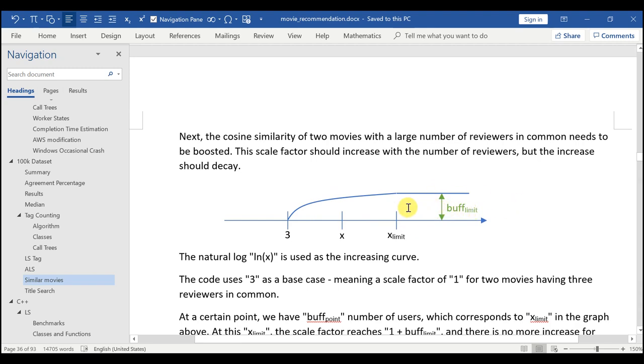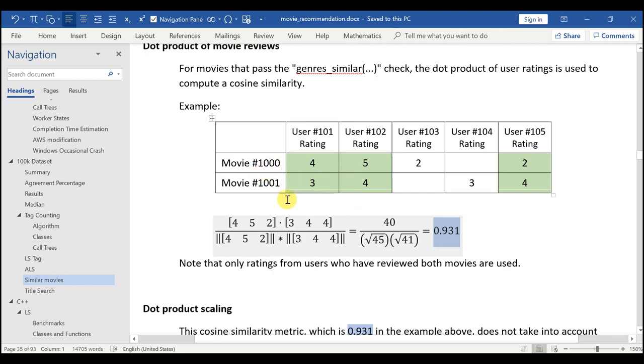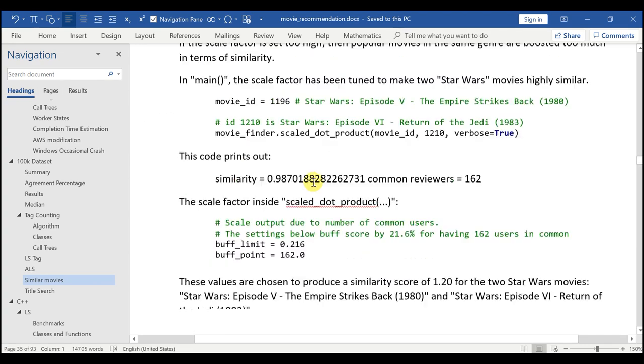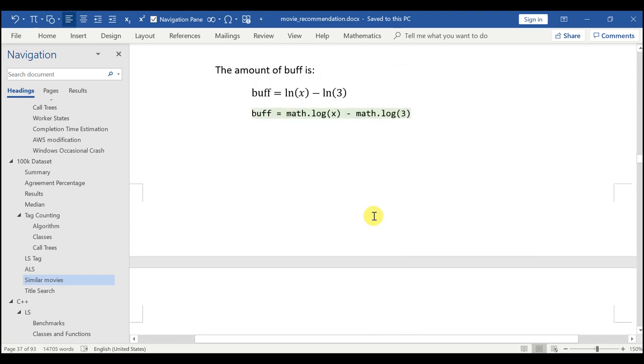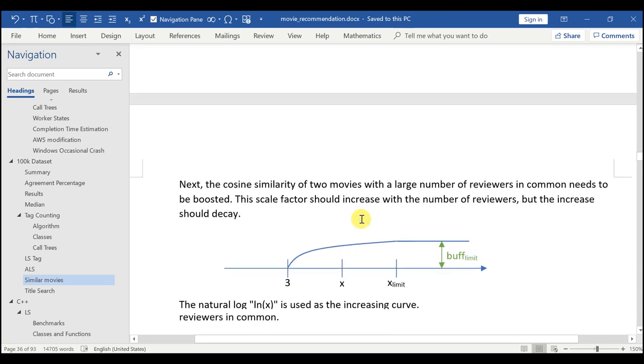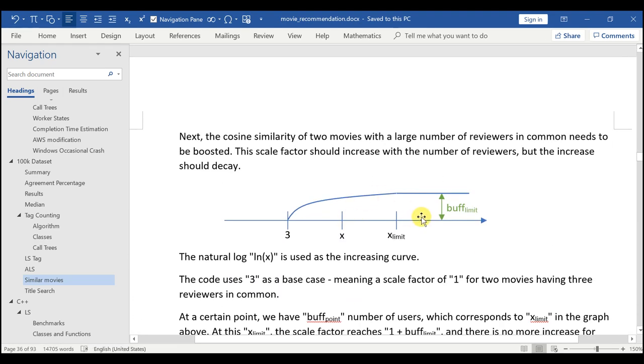So, okay, if I don't boost the scores at all, then the movies that are not that similar will have a very high similarity score based on just coincidence. But if I boost Star Wars, if I boost these two movies based on having a lot of common users, and I boost them too much, then I end up boosting other popular movies as well, so that the movies that are popular are automatically similar regardless of what the users actually say. So I want to boost them, but not too much.